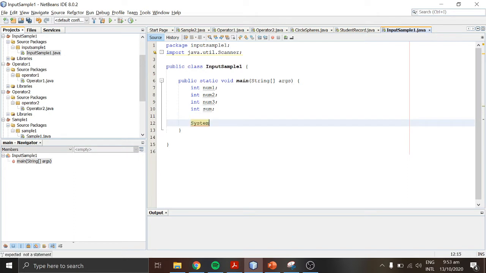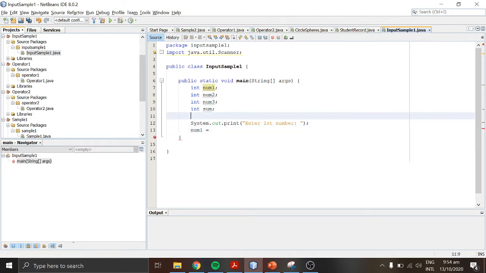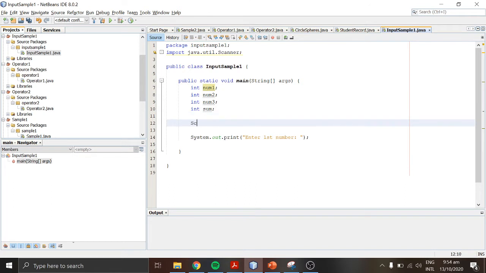And then we'll be putting a prompt message using System.out.print. Let's just use print. You will know later why I'm using print. So "Enter first number." And then we will store the first number in num1, but before that we need to instantiate a Scanner class. sc is equal to new Scanner(System.in).